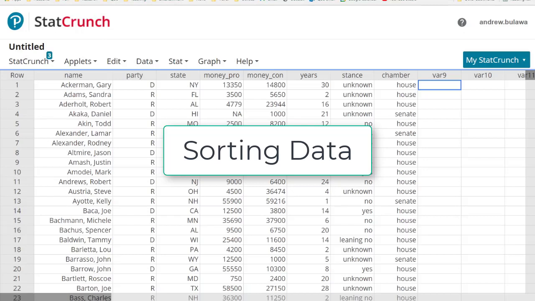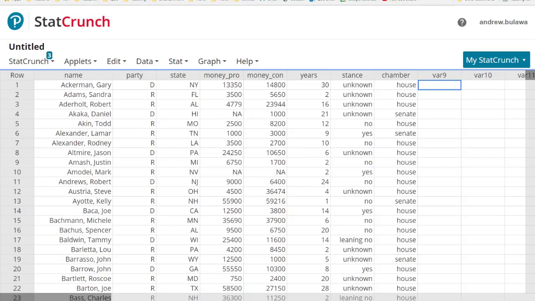In this video, we're going to talk about how to sort data in StatCrunch. This is useful if we want to find the largest value of a variable or the smallest value of a variable. The variables of a data set are given by the columns of the data set. So you can see we have several variables here. We have name, party, state, money pro, money con, etc.